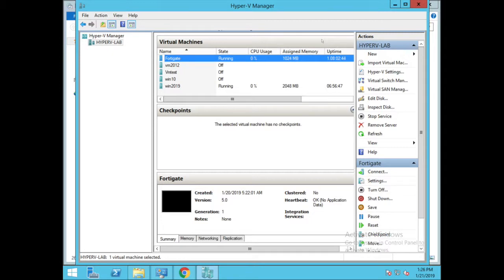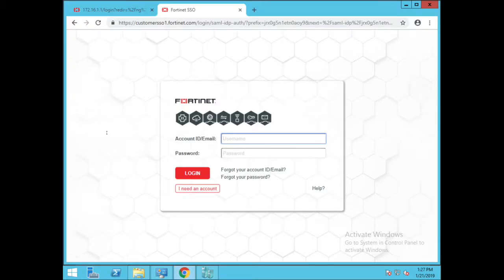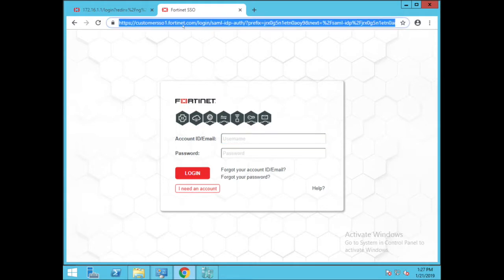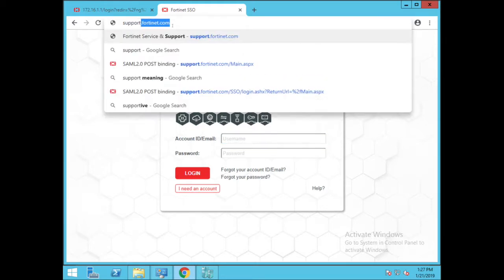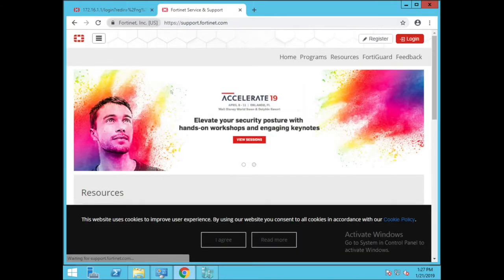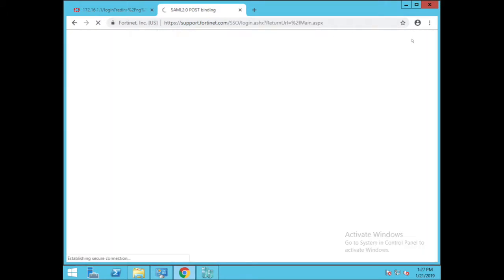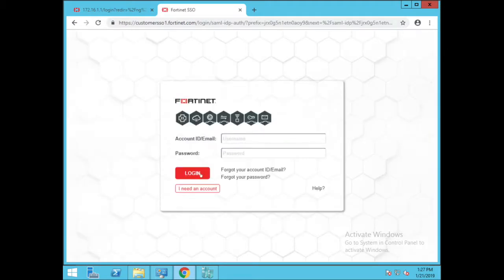Today I'll share how you can create a Fortigate firewall in a virtual machine. For that, first you need to download the Fortigate VM hard disk image. So we need to go to support.fortinet.com, and you need to log into that portal. If you have an account, you can log in. Otherwise, you need to register and download the image for creating the virtual machines.